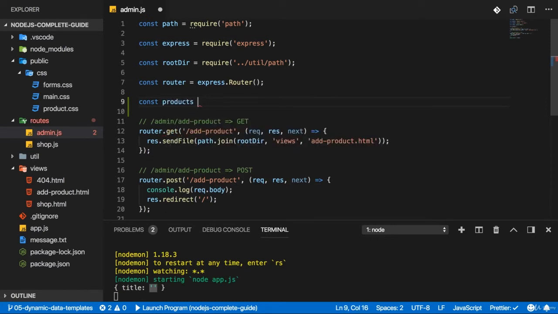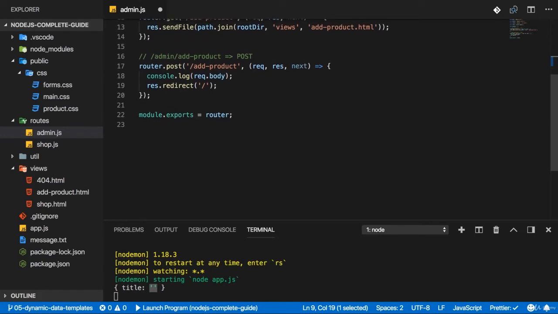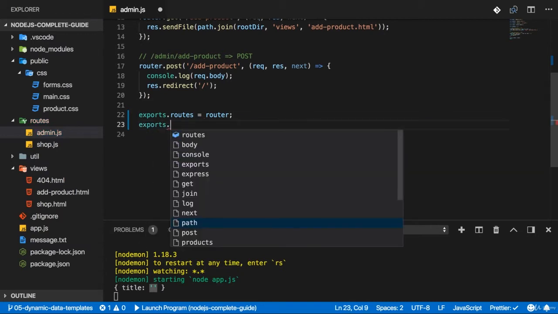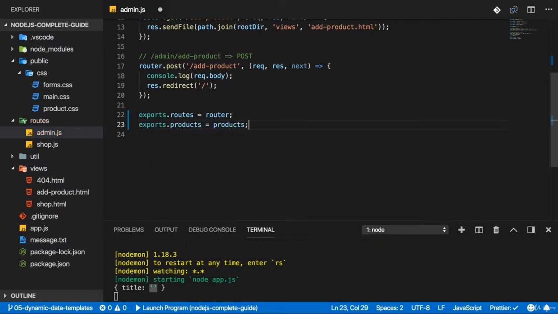Let's say we create a new constant here, which I'll name products, which is an array. And keep in mind, even though it's constant, the array can receive new elements because the array itself is still the same object. We just add or remove elements to it, but that doesn't affect the overall holding array object. So now I got my products here, and I actually want to export my products. So what I'll do down there is I will use a different syntax where I export my routes and export the router here, and exports products and export my products constant.